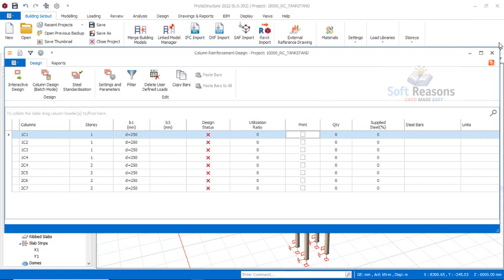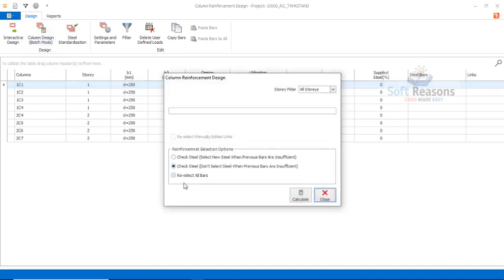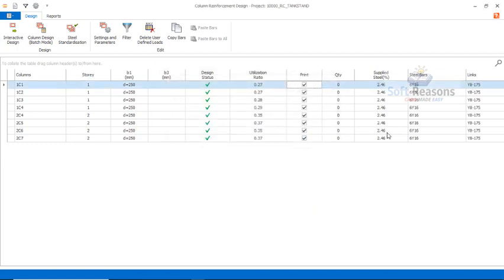So you notice that it's not being designed because we did not design, we only ran analysis. So we use these options now to design it. Click on that. We design selected. We select all bars. So we click on calculate. So design is completed successfully. Click on the close options and have it design 6x16.